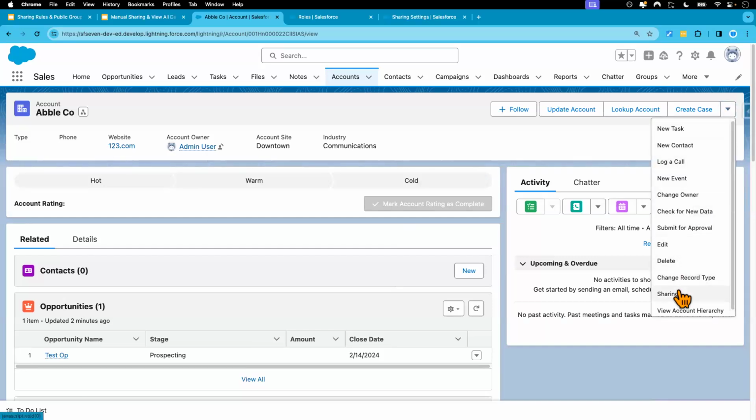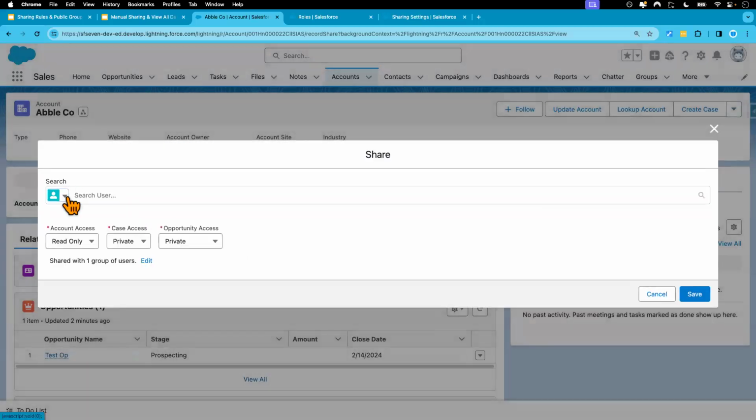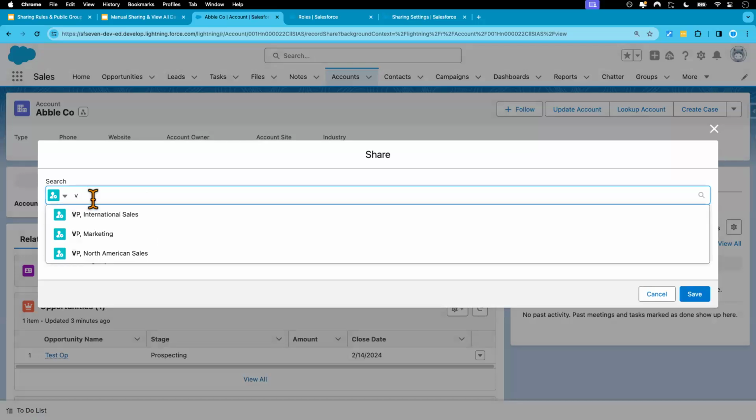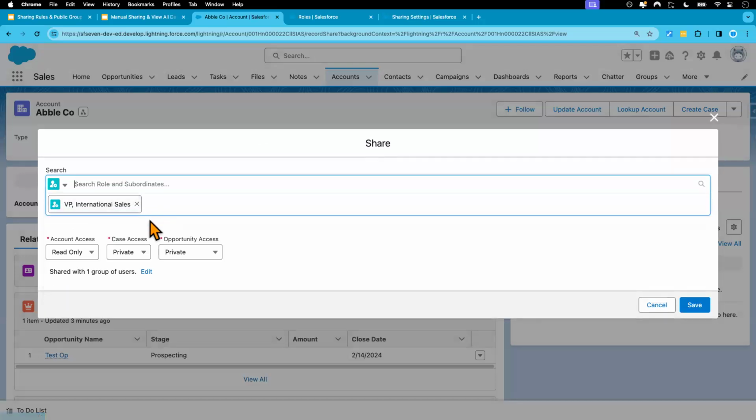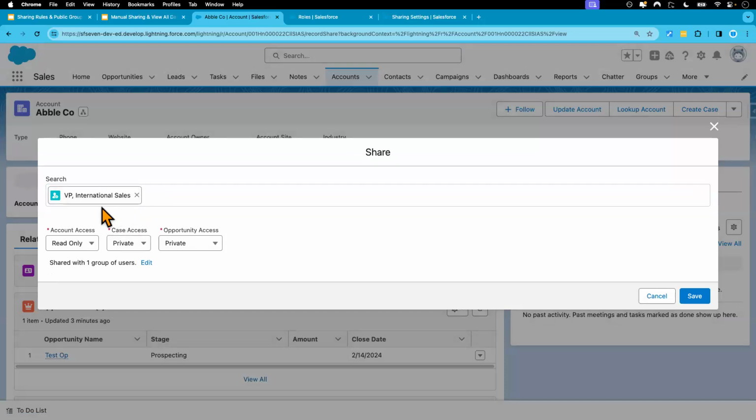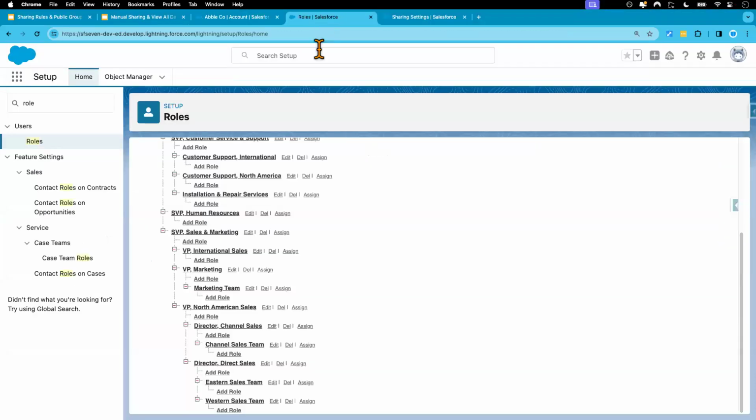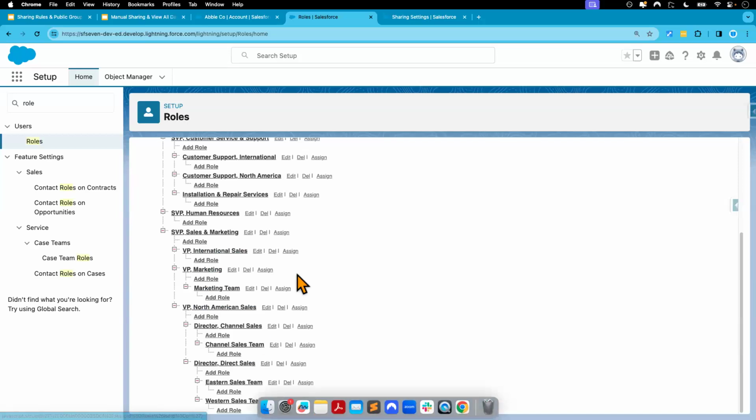Okay, I'm going to share this now by selecting roles and subordinates. Which role am I going to pick? Let's say VP International Sales. VP International Sales is above our test user's role. Our test user's role is Western Sales Team, and here is VP International Sales. Just because I'm going to share it with this role, that means automatically all the users with these roles will be getting that access.